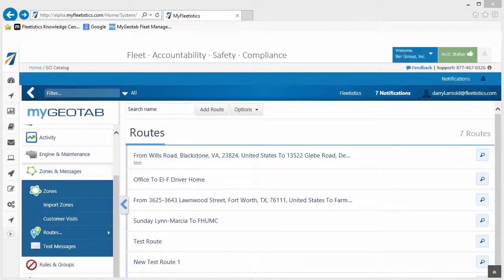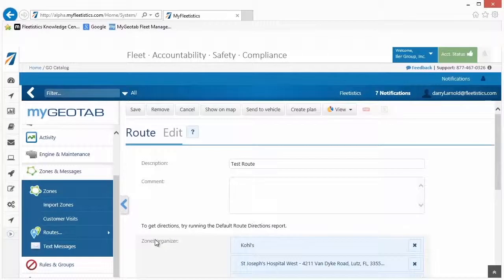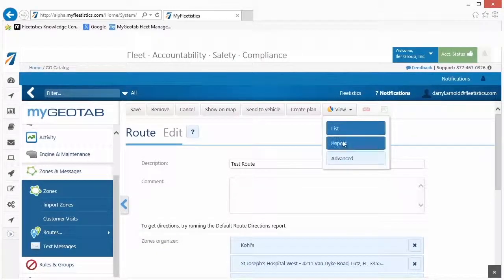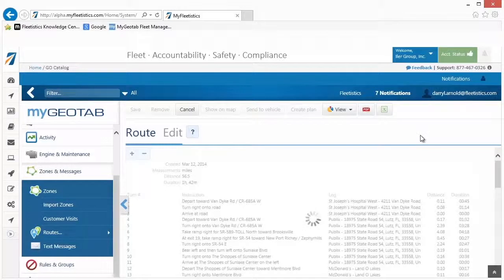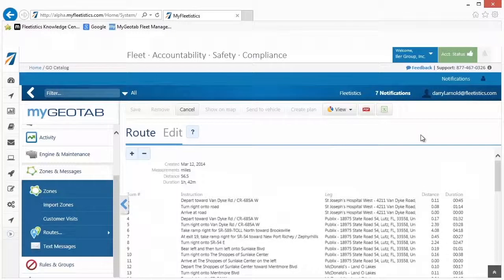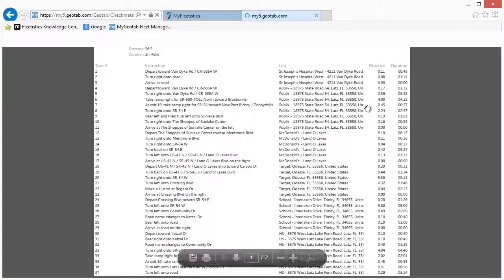Now that the route is planned, optimized, and saved, we can print the directions for the driver by clicking Zones and Messages, Routes, and Routes. Open the new route by clicking it once. Select Report from the View menu and the directions and stops are displayed in report format. Clicking PDF or Excel icons opens the report in the respective formats and offers all of the printing flexibility of the PDF format and Excel to send to the printer.